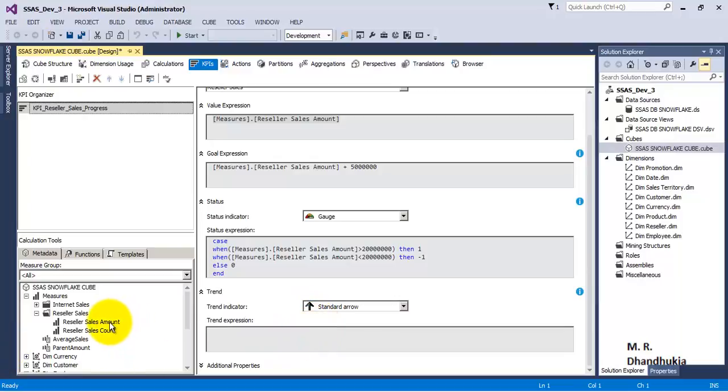So let us have a case statement over here also. Then it is 1 when something happens, then it is minus 1. Else it's 0. Okay. So this is a simple case statement that you have written. Now 1 will indicate increasing trend, minus 1 will indicate decreasing trend, and 0 will indicate linear trend, that is, the trend which remains constant. So let us define that if the reseller sales amount is, for this, we'll consider the previous year sales amount value.